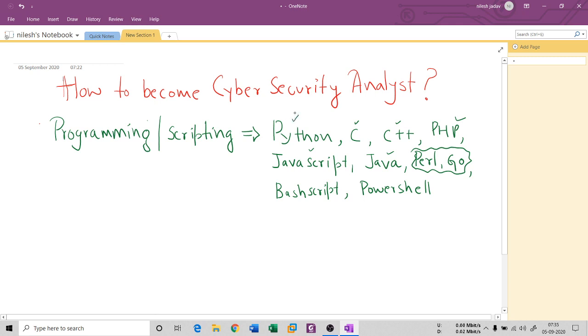I do not know whether Python comes in your semester or not, because different universities and colleges have different syllabi and elective subjects, right? But you need to learn Python. It's a very important language. Then Bash script and PowerShell are also important. So you need to learn these three languages.